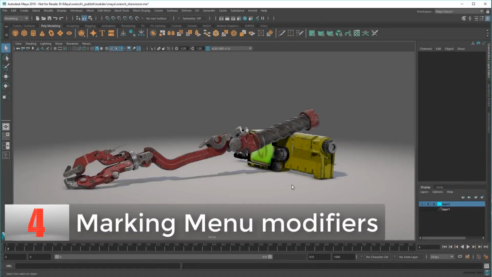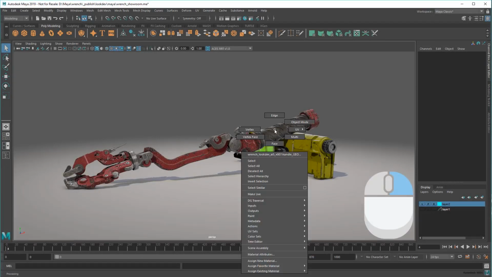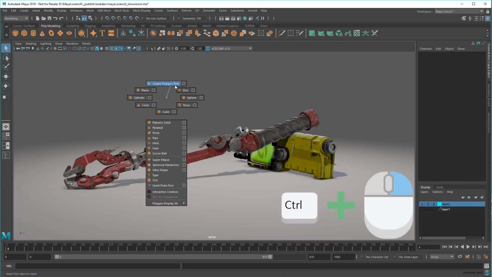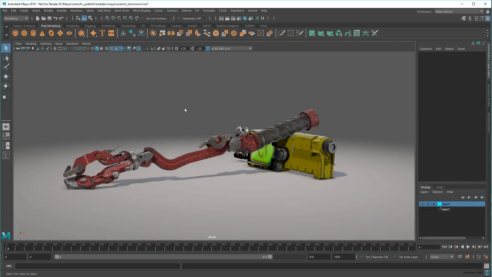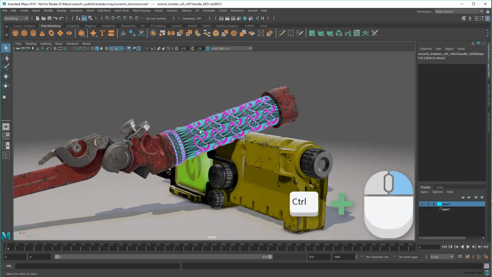So you probably already know that holding the right mouse button produces a contextual marking menu based on what you're hovering over. But what you might not know is that the menu changes if you hold certain other keys with it. In fact, both Control and Shift will modify the right-click marking menu, giving you different options based on what you have selected.